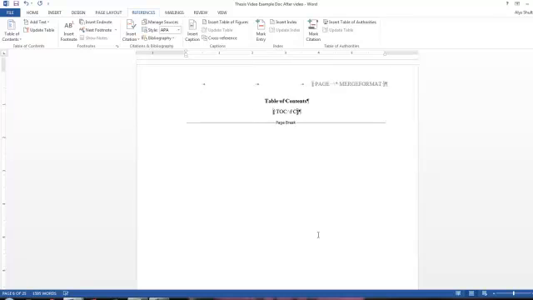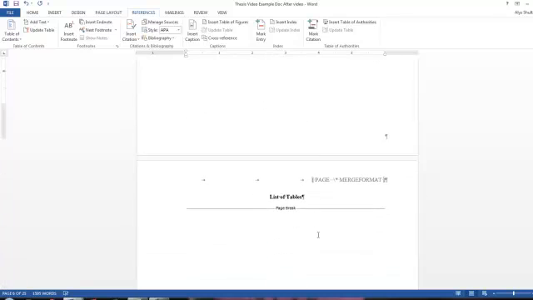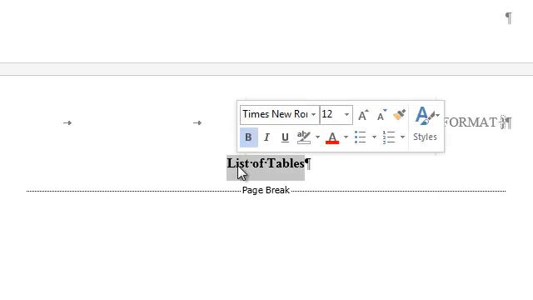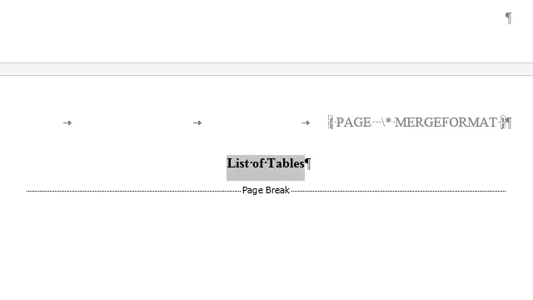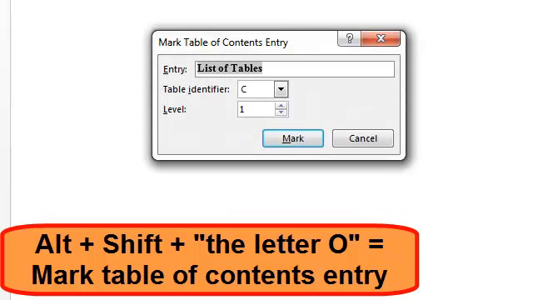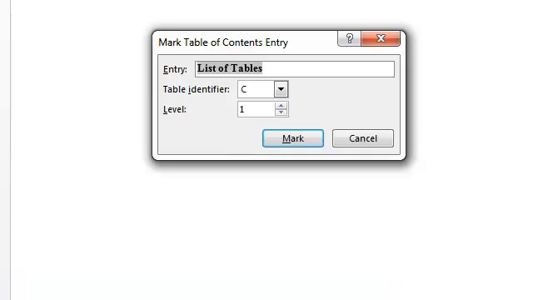So let's just practice one. Let's scroll down to the first thing we want in our table of contents, which ironically enough is the list of tables. So we're going to highlight the text we want to put in the table of contents, and then push Alt, Shift, and the letter O. That brings up the table of contents marking box. This tells it what to put in the table of contents.